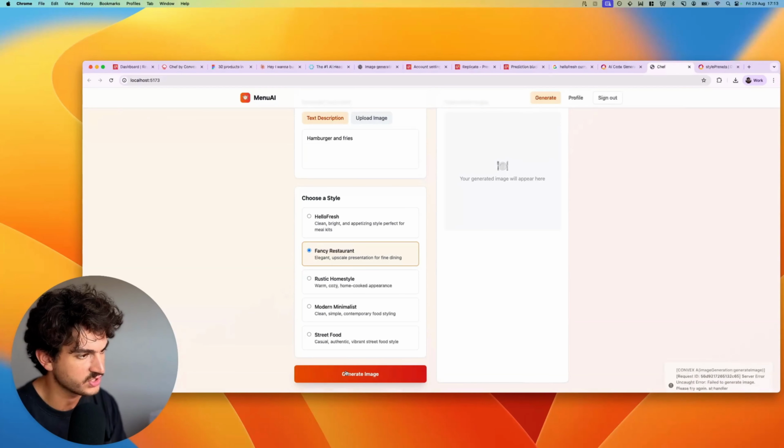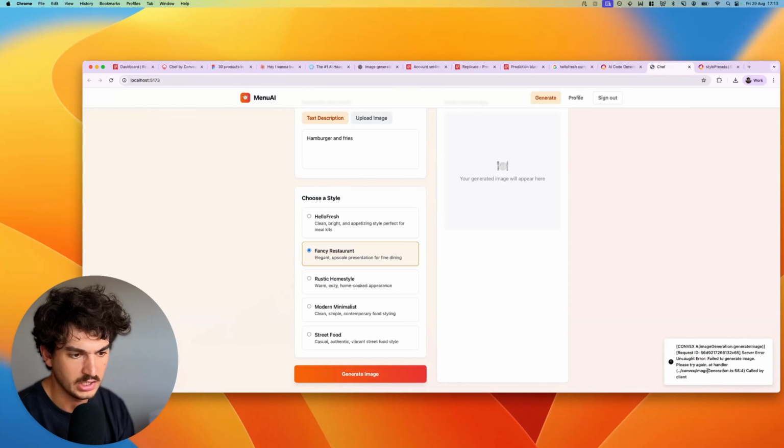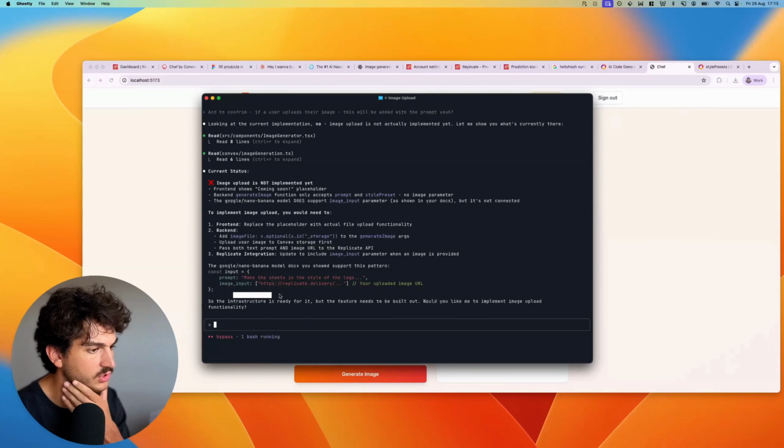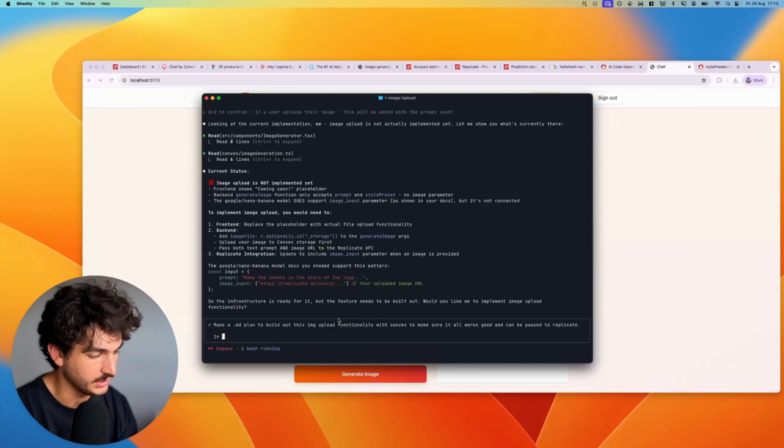I'm setting up a new restaurant and we're getting this error. Lovely. Again, never panic. Image upload is not... The infrastructure is ready for it, but the feature needs to be built out. Make a .md plan. So I'm going to ask it to make a plan. In the meantime, I'm also getting this. What gives?